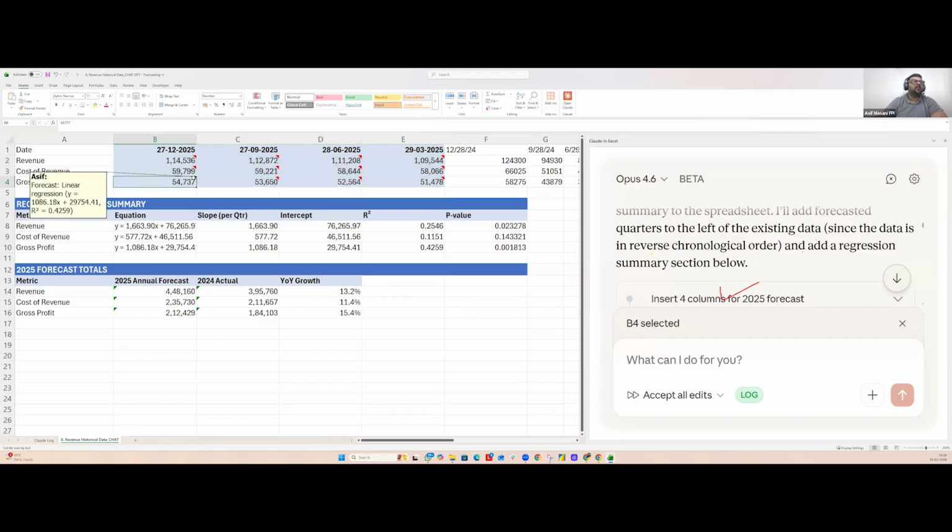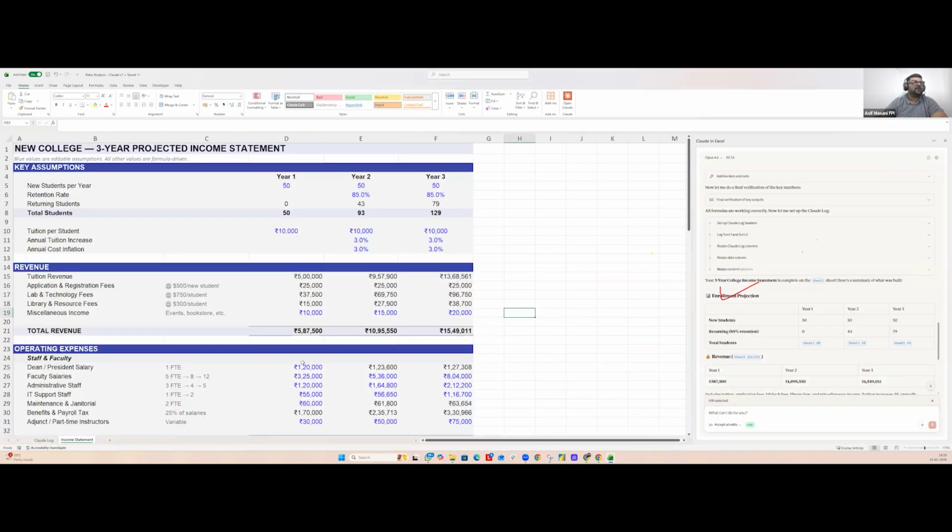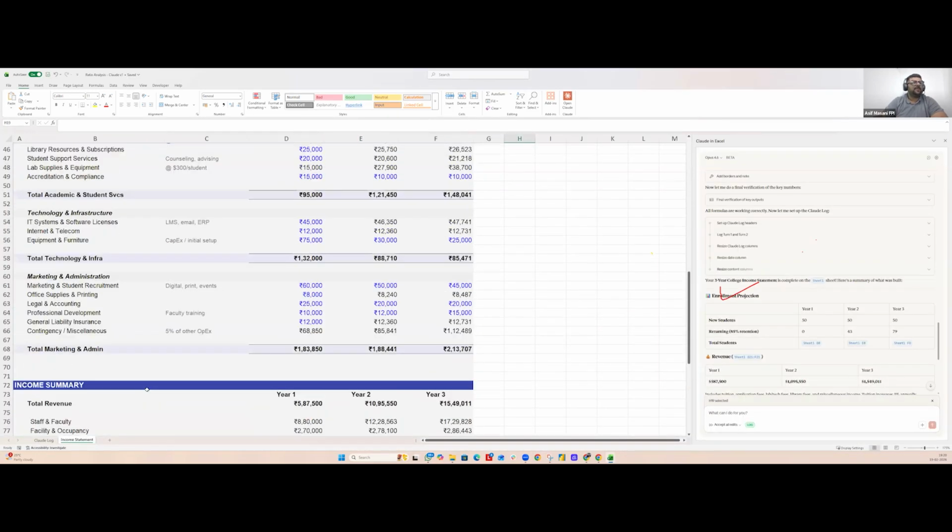Okay, it is also giving you comments in the cells, sharing the exact formula of what it has used to calculate that. So this was another example of doing forecasting using regression method. Let me see if I have something on ratio analysis. Yeah, I think in the interest of time, I'll stop here.